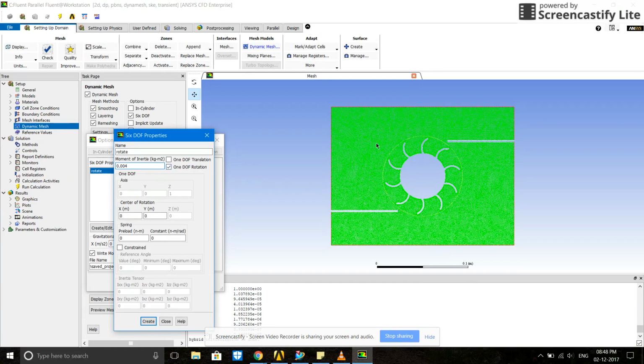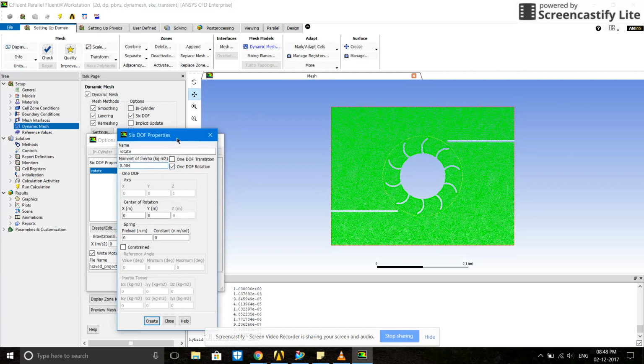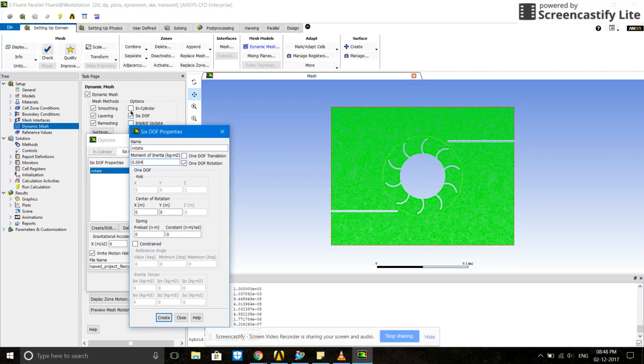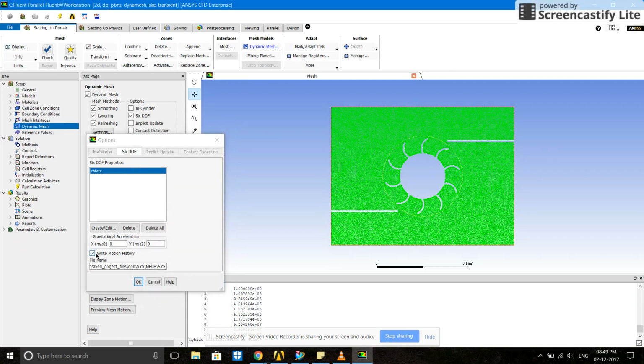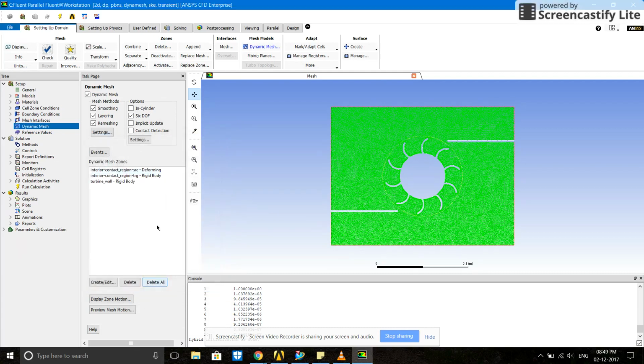As our geometry is 2D, I won't have 6 degrees of freedom, but it is still said to be 6 degree of freedom. That is fine. So, 1 degree of freedom rotation. Then my center is 0, 0 because I created my geometry that way, and then click on create. If you want to give some preloading condition, that is necessary for starting load conditions in actual power plant generators, but here it's fine. So now create it, and I am writing my mesh motion history. If you want to write it, you can, but that is okay.